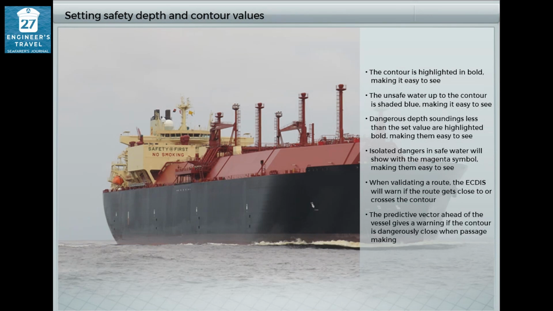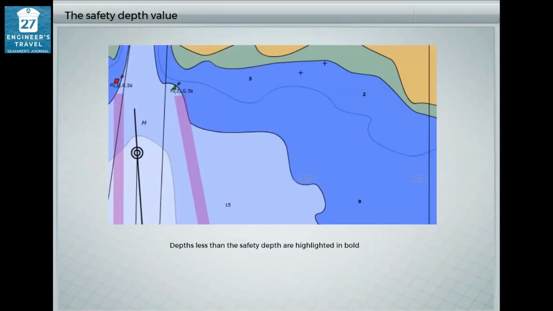When passage planning, if the height of tide is known, this can be allowed for in assessing the value of the safety depth and contour settings. The illustration shows a safety depth setting of 10 meters. On the chart display, all soundings less than 10 meters are now in bold. Objects with a depth attribute less than the safety depth setting show a magenta isolated danger symbol, making them more easily seen.